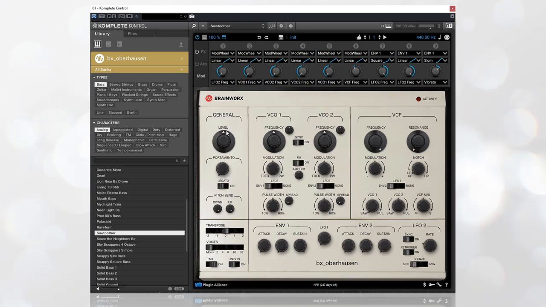So starting in the general section, you have volume control here, a portamento control, and legato can be enabled. And you also have the control for your pitch bend, how much you want to do up and down. Down at the bottom, we have a transpose section. This transposes the entire output of the synth.